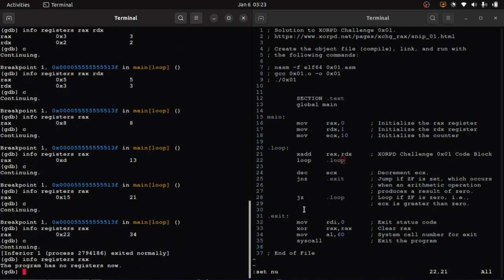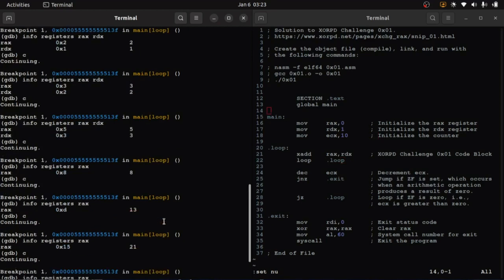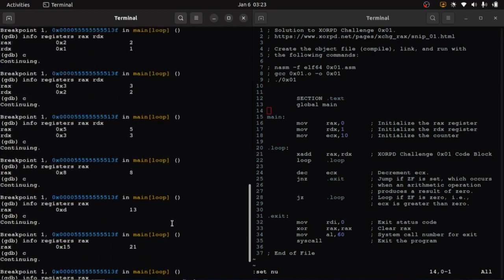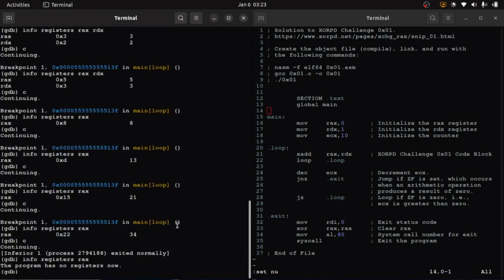we see the program exited normally. And if we focus on RAX, the progression we see is 1, 1, 2, 3, 5, 8, 13, 21, 34, which is the Fibonacci sequence.